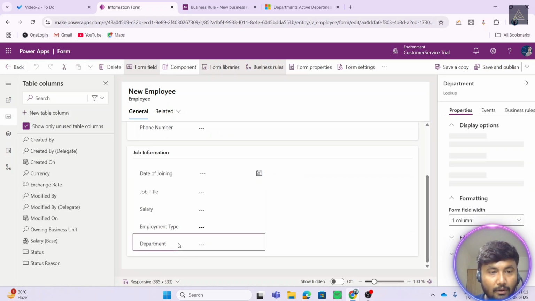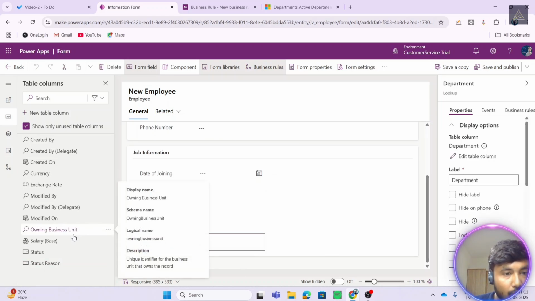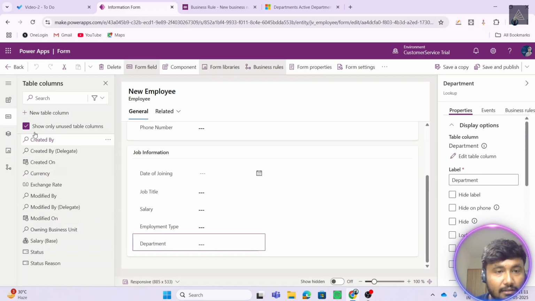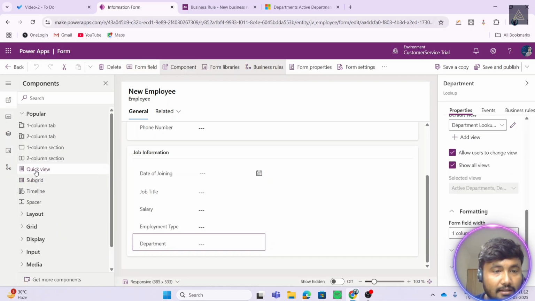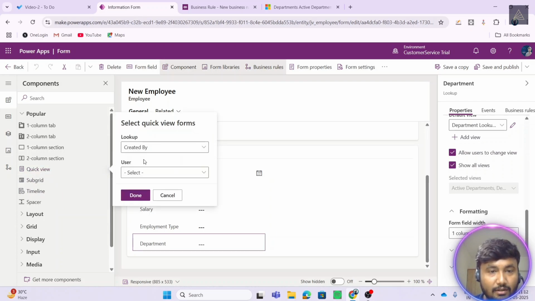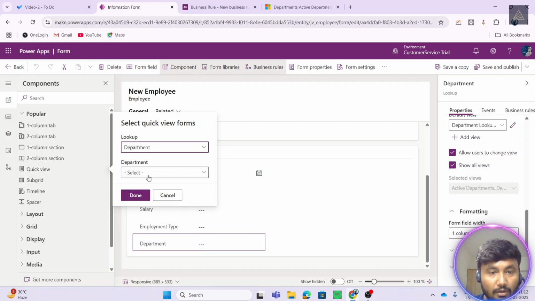Okay, so I want that on select of this one, I want to add the quick view form, right? Yes, I can see the quick view here, but I was not able to realize it. Okay, so lookup is our department, because we want the department information, right? So this is our quick view form. Now let's click on done.